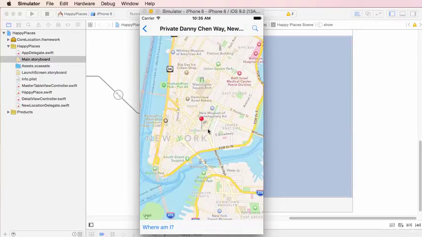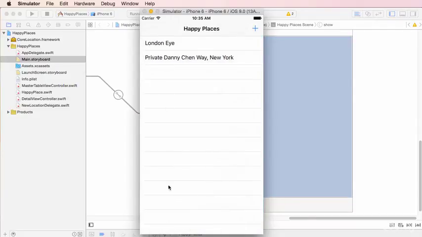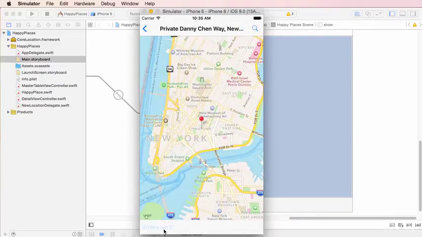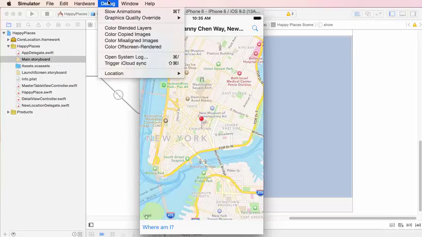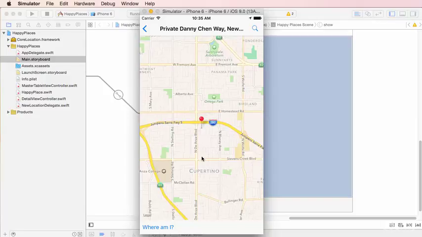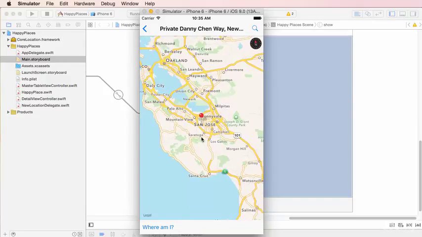So it's in New York, and by this you can create a list of your happy places where you've been and which you really liked, and you can even search for where you are. So here, where am I? I'm gonna click that. Nothing happens as I don't have a location, but I can set a location, for example, the Apple location, and then I am at the Apple headquarters. So you can see I'm in San Jose.